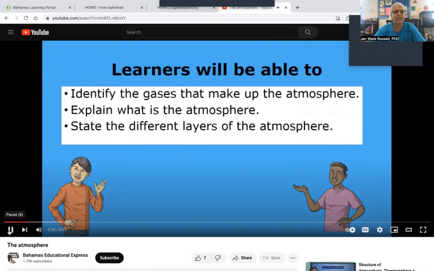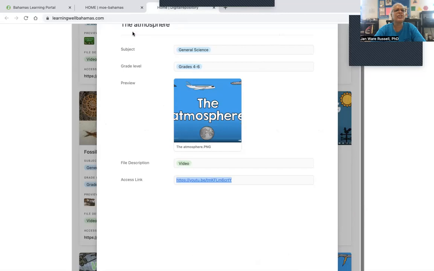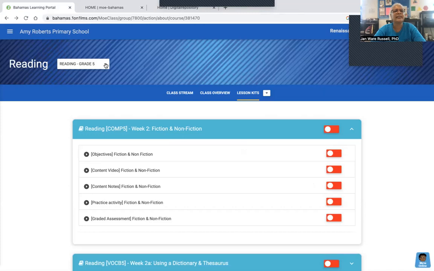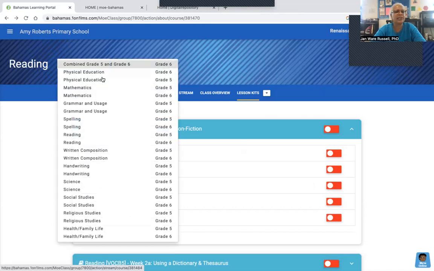Okay, so I thought, well, that's good. We've looked at latitude, how that impacts the overall weather and climate. We've looked at altitude. And so now being able to look at the atmosphere. So if I'm wanting to put that, which is already in my LMS, I'm going to go and let me tell you, I'm going to get to my science.